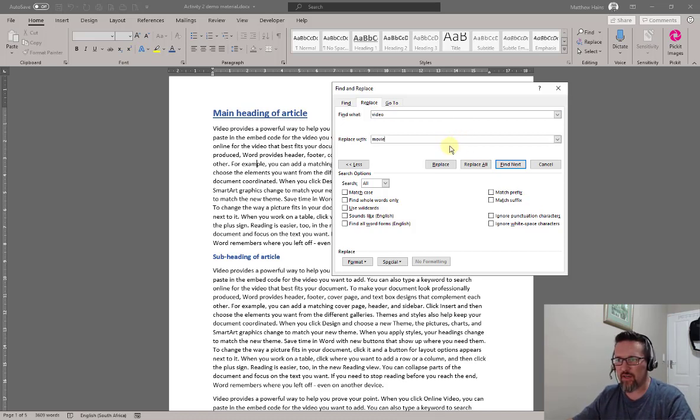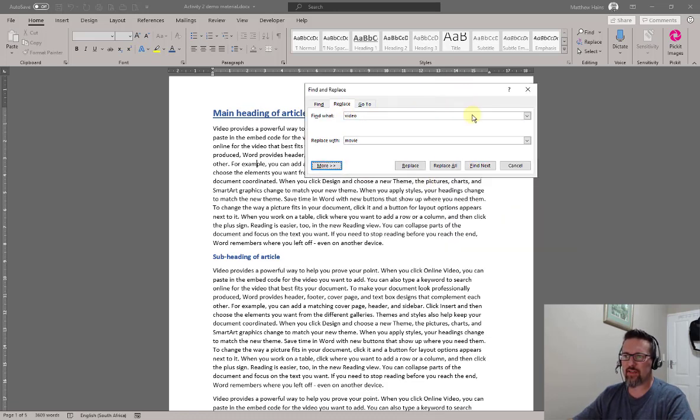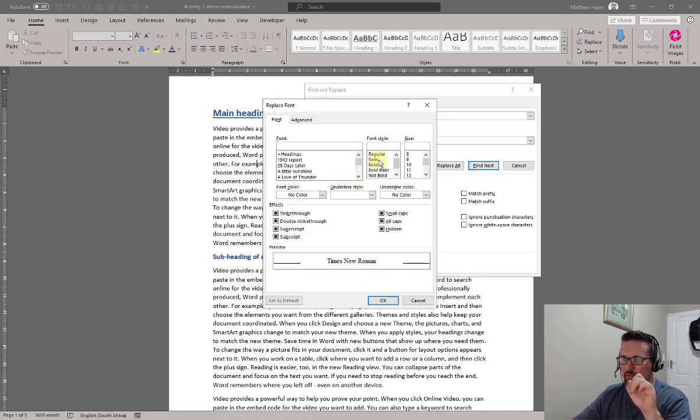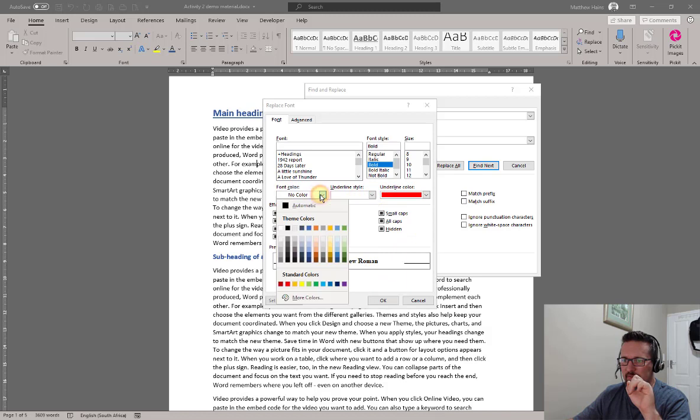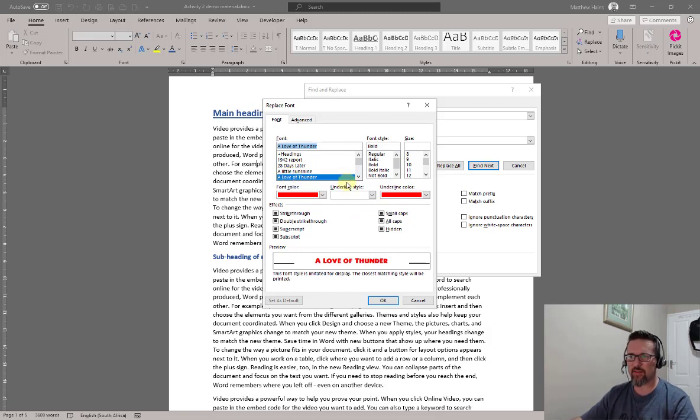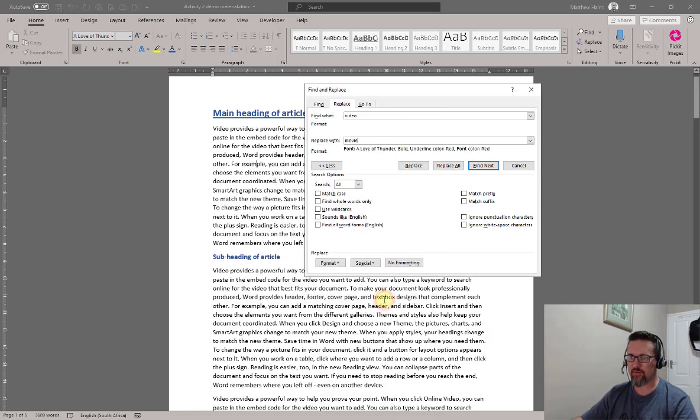So that's a basic find and replace, but we're going to go a little bit further. You might find your find and replace looks like this, but we're going to do a little bit more with it. We're going to replace it with the word movie, but we're also going to apply some formatting. So I'm going to go to format, font. The word movie is going to be bold. It's going to be red. Well, not underlined. I don't want underline to be red. I want the font to be red. There we go. And I'll change the font as well. This is going to make it really obvious so you can see what it does.